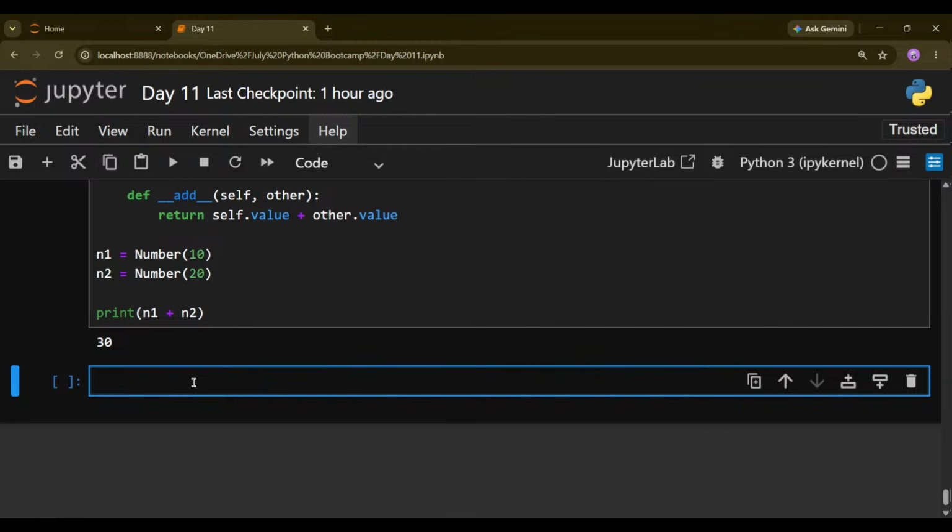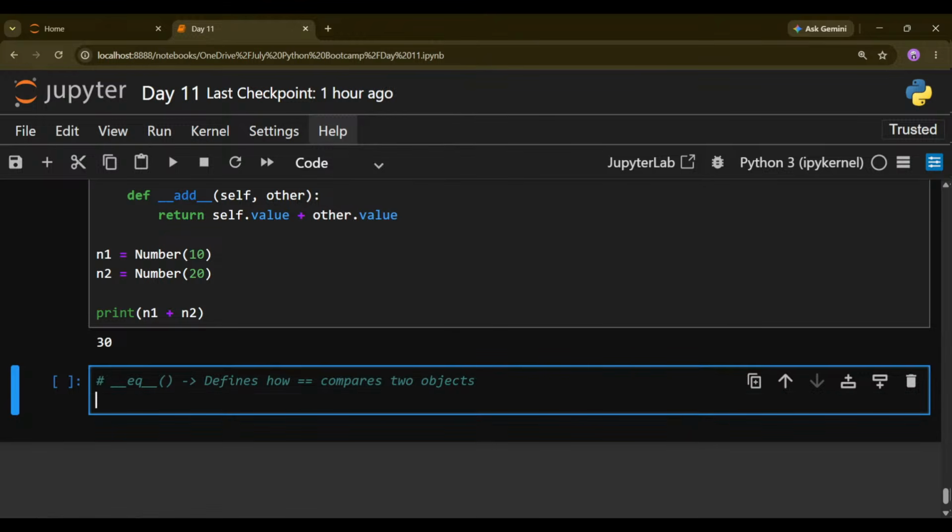Then at last there is one more magic operator. I have included this because someone asked me in the chat for it. This is __eq__, equality. This defines how equal compares two objects.